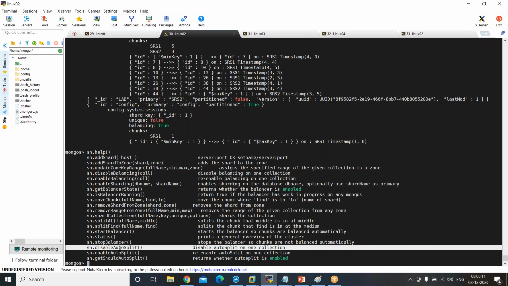Disable auto split. Don't ever do it. It will never split the chunk. It will become a very huge chunk. If it is crossing the 64 MB, if it becomes 70 MB, it will not attempt to split the chunk at all.